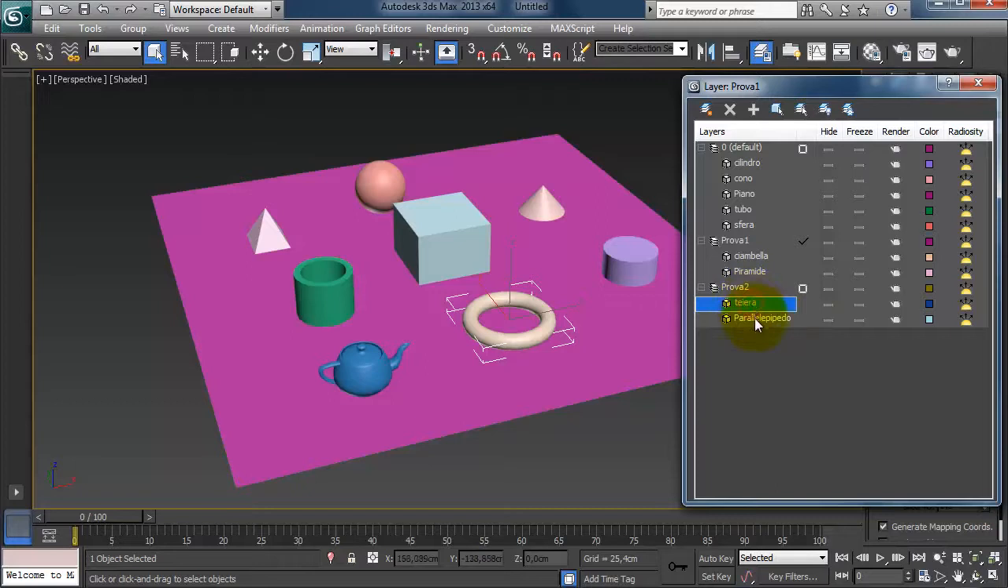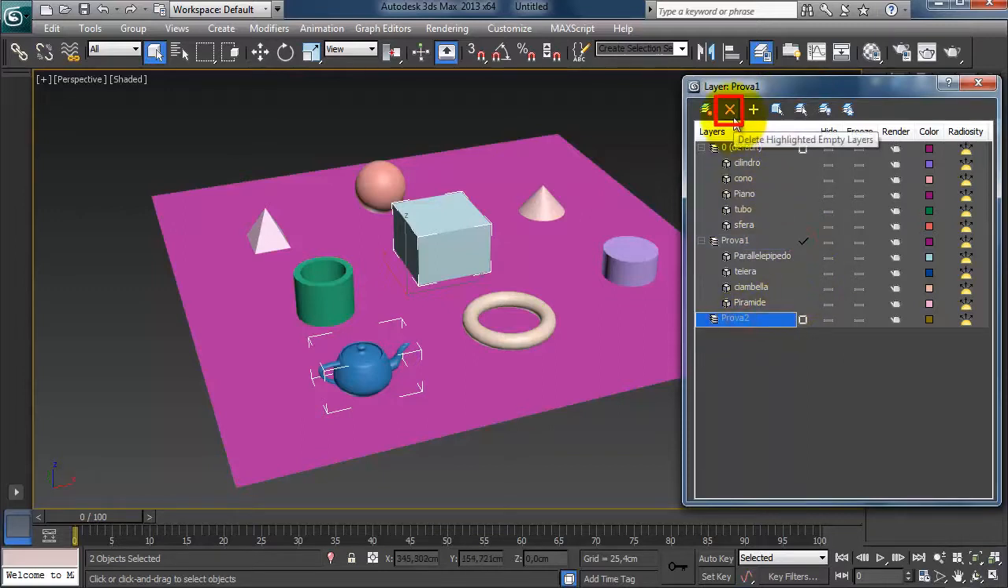If we want to delete a layer, we need to empty it first, by deleting or removing all the objects it contains. Select the layer to be deleted and make sure that it isn't active. If it is, tick another layer. Finally, click on the red X that now becomes active.